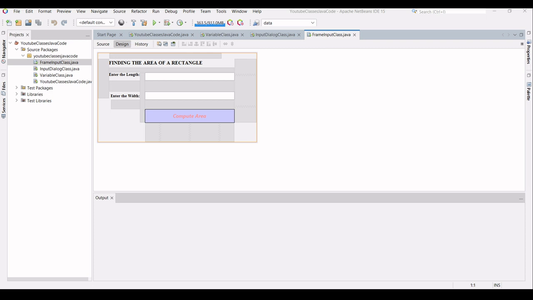The first one is what we call an event. The simple definition of an event is a signal to the program that something has happened. So you've entered your length and width, all right? When you click a button, the action of clicking a button is what we call an event. Events are normally generated or triggered by two things.